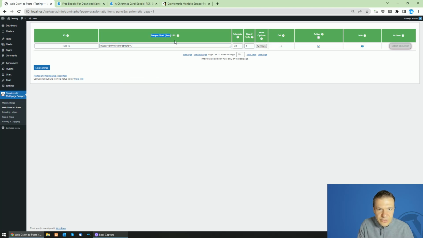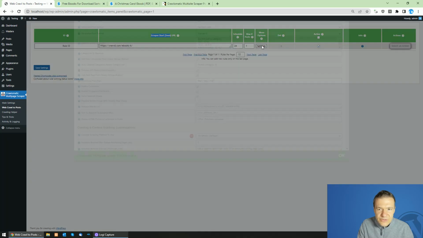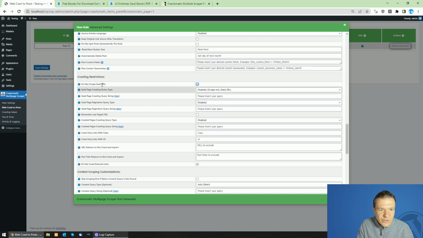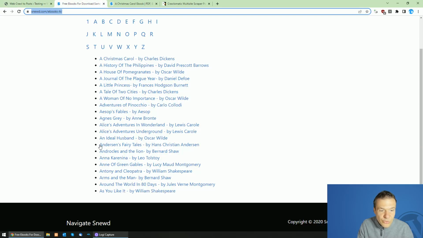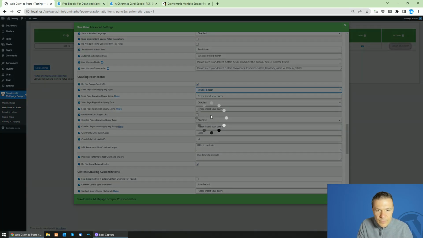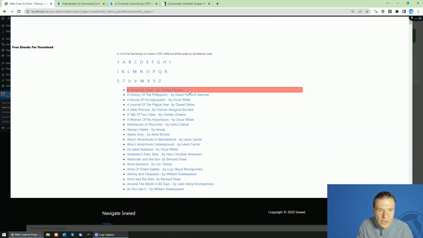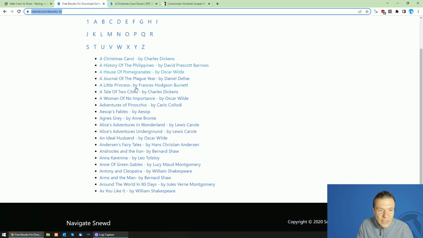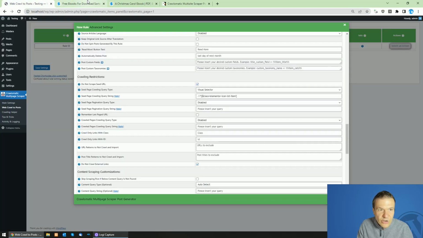In the scraper start seed URL settings field, click settings, scroll down, check the do not scrape seed URL checkbox to not create a post for this website, but only get the links of the ebooks from here, and click visual selector. Now highlight a row where an ebook is available, and this will allow the plugin to get the link from it and to get all the links from this page, which are ebooks.